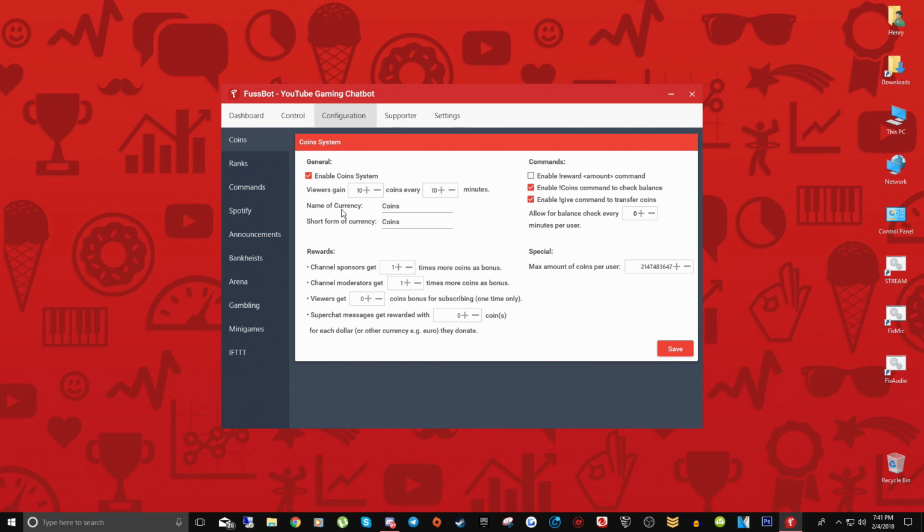Right here where it says name of currency and short form of currency, you're going to give your currency a name. For me, I just have it say coins. I could have it say something like pro dollars since my YouTube username is pro hennis. You can kind of be creative if you want. I'm a little bit generic and just left it at coins, but it's really up to you guys. You can name this whatever you want.